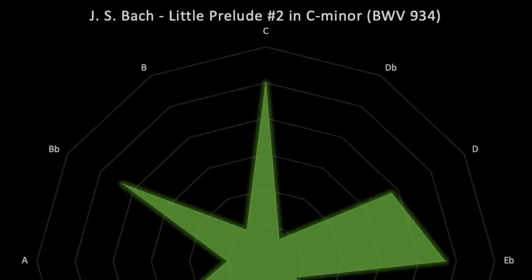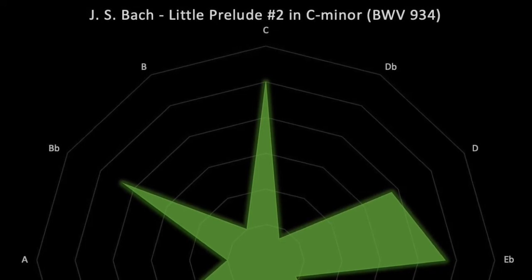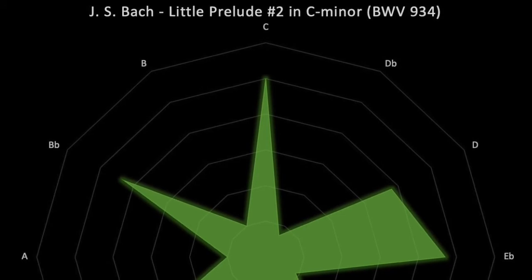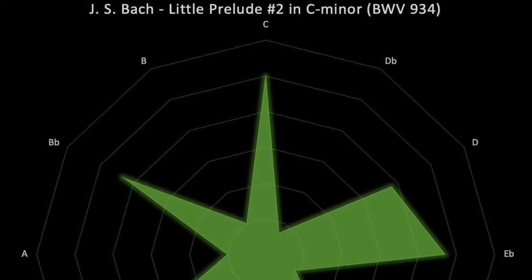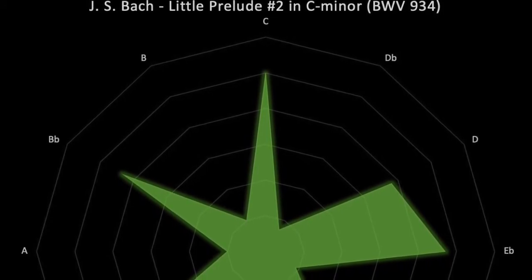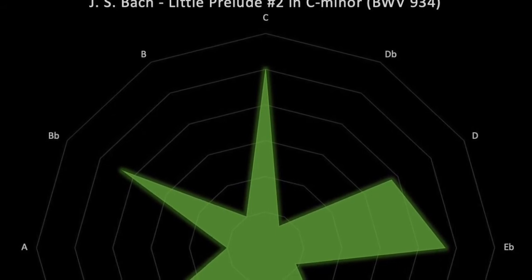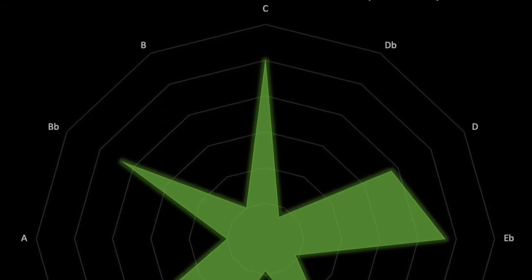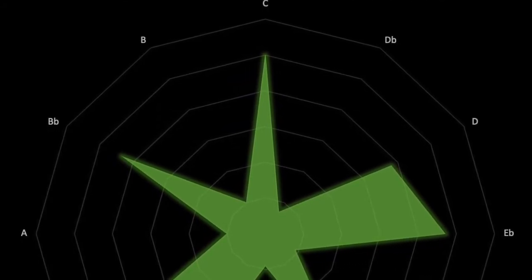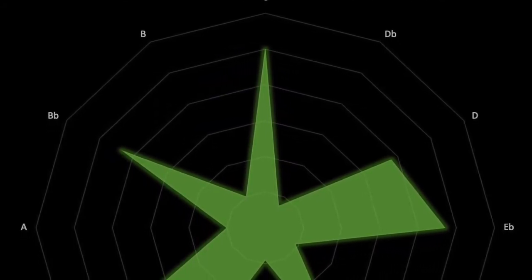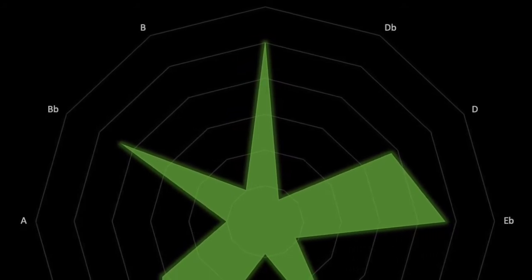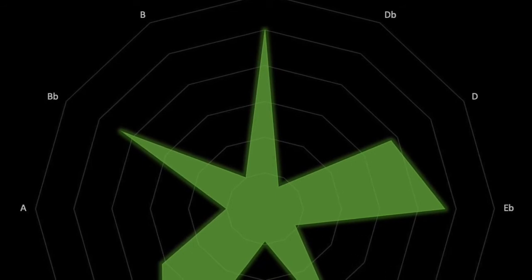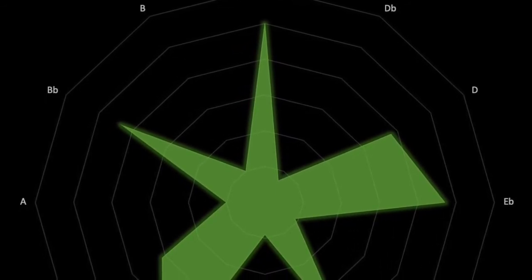you can see that at the top of it, there were a lot of C's. Obviously, this piece is in C minor. C is the tonic. That's the note we have the most of. And this being in C minor, of course, we've got an E flat in the middle of the tonic triad. So you can see E flat, that note, we've got a lot of it.